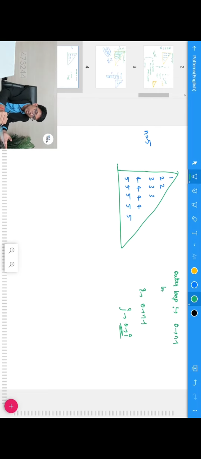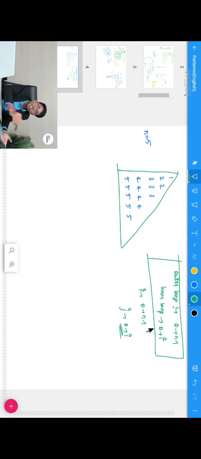Where will the inner loop run from? This will run from 0 to I only. That is why we are getting this shape. So the ranges of the outer loop and inner loop generally determine the shape of the pattern. Now the values of the pattern are determined by what we are writing in the inner loop. What is the code that we are writing in the inner loop? That is the most critical part.